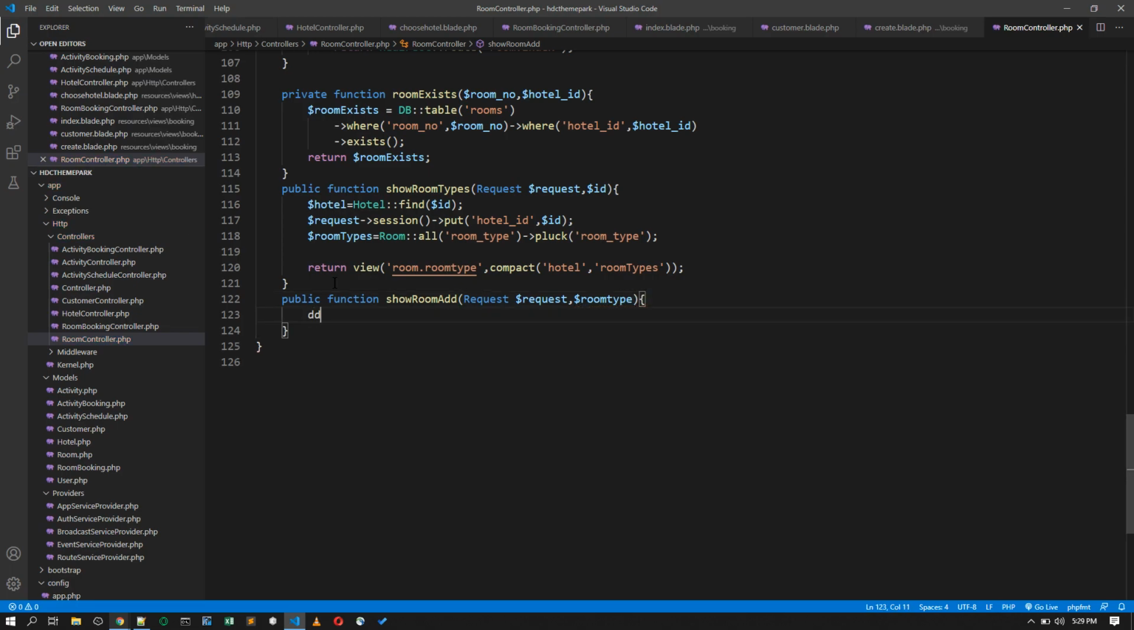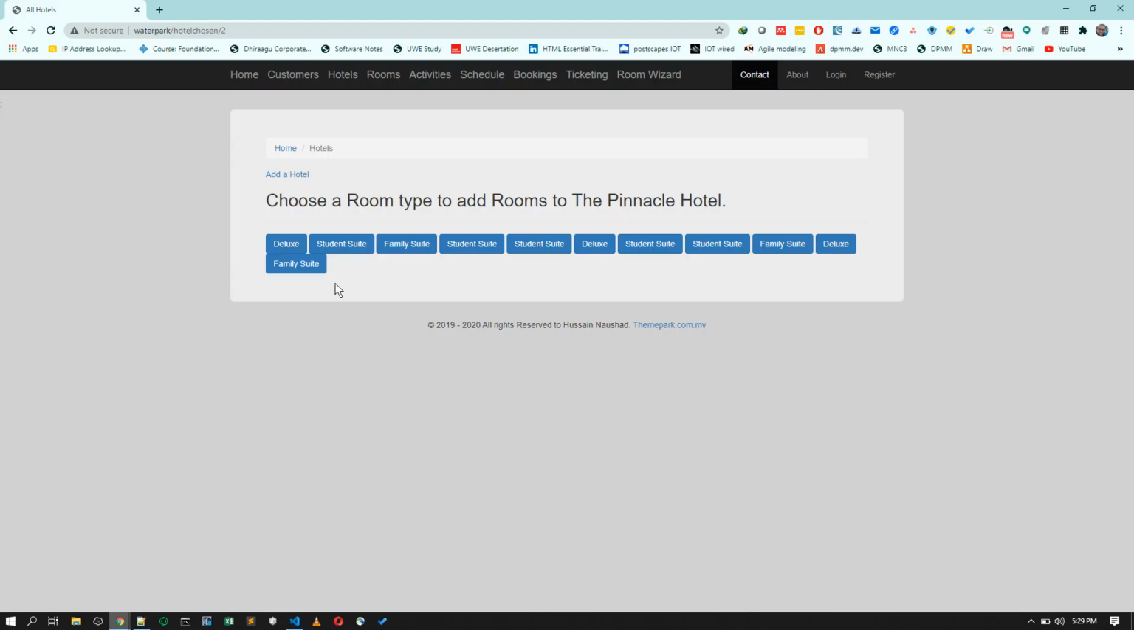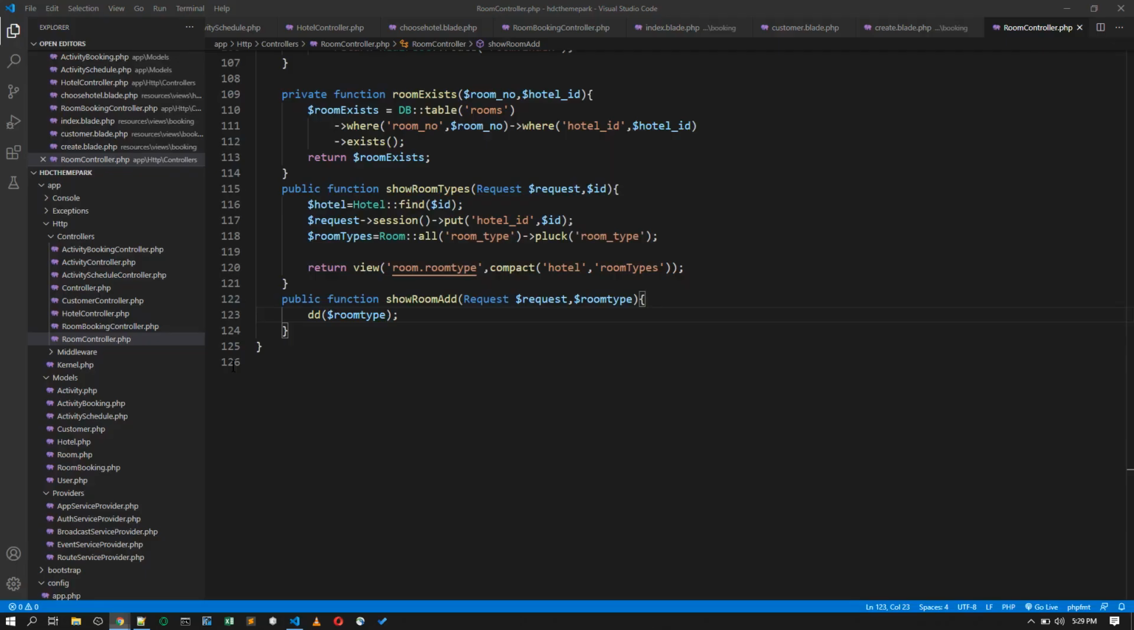Alright, let's try to see if actually we have the room type in the first place. Do we have the room type or not? Room type, because we need it absolutely, right? Right, so click student suite. There we have it. Okay, see, student suite is the one they chose. It's like that, just like that.